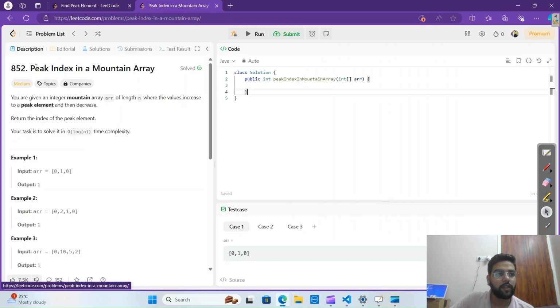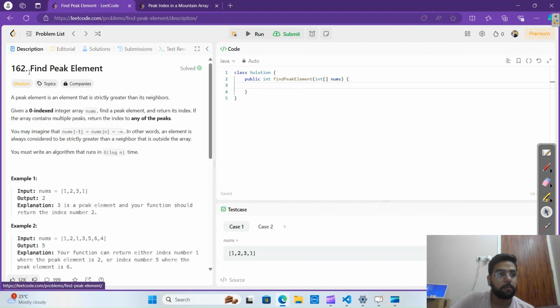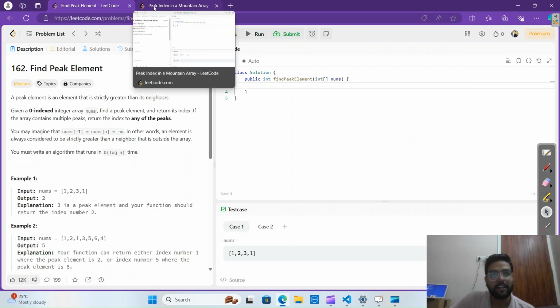Hello everyone. So you can see there are two problems. One is Peak Index in a Mountain Array, and this problem is asked in Amazon. There's another problem, Find Peak Element, and this problem is asked in Microsoft. And the beauty is both problems are the same. Both the problems are the same, and we will write just one solution for both the problems.